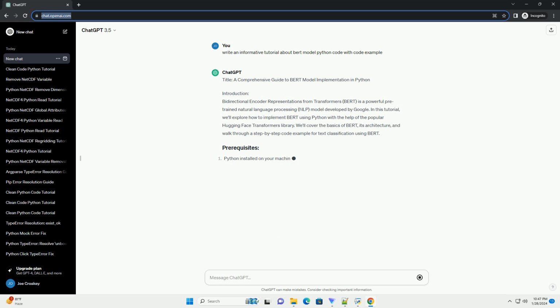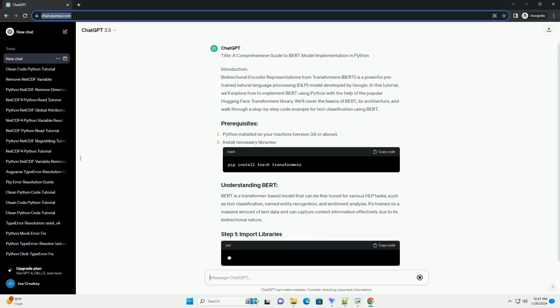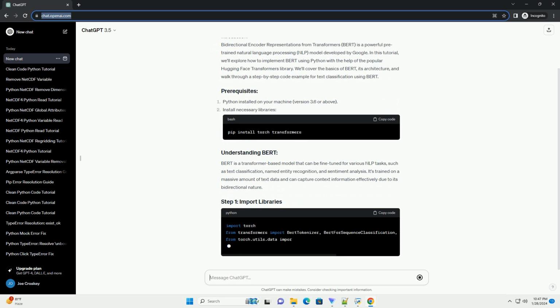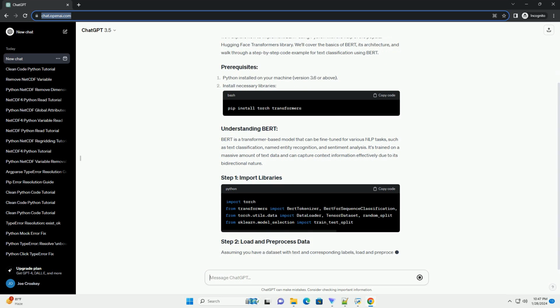In this tutorial, we'll explore how to implement BERT using Python with the help of the popular Hugging Face Transformers library. We'll cover the basics of BERT, its architecture, and walk through a step-by-step code example for text classification using BERT.